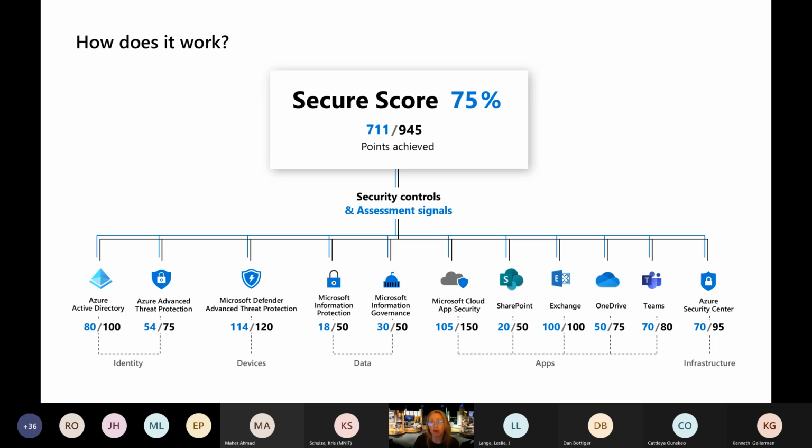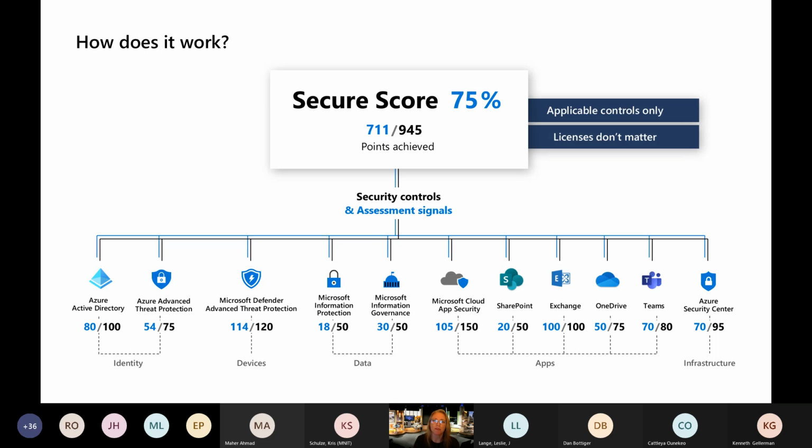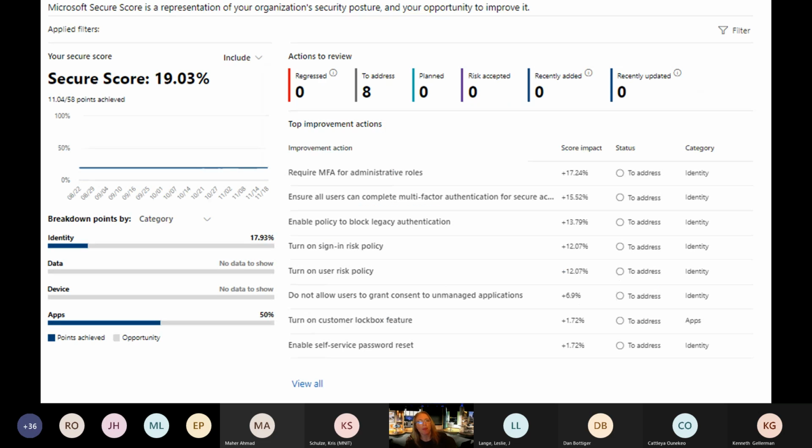So just knowing that that's because you do have things open, because you want them open, because one, you've enabled sharing, you've enabled collaboration. Maybe you're allowing guests inside of Teams. So there's a lot of things that you're doing there that does have that risk. But just because there's a risk does not mean we don't have controls that we put on top of that, which I'll talk to, that will protect you from those risks. So applicable controls only, and the licenses do not matter. So let's walk through Secure Score.